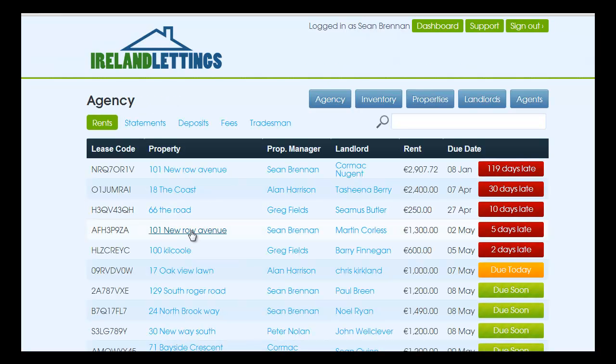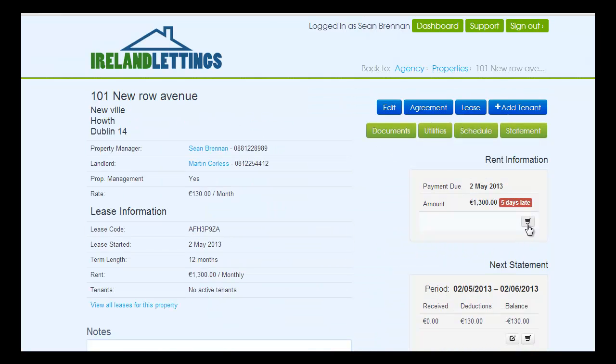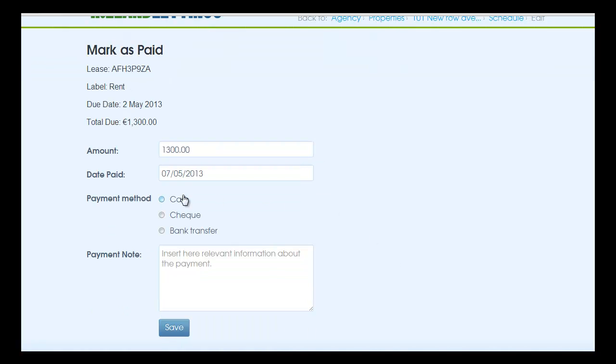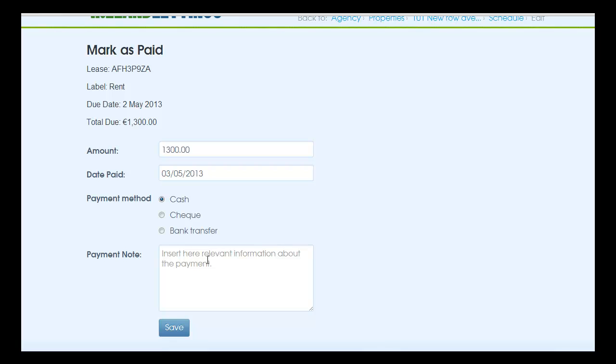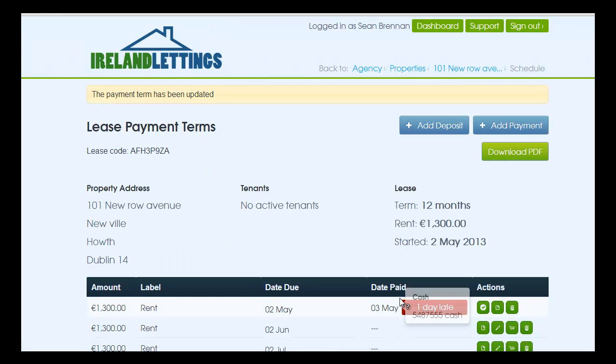Feature rollout. So when recording a rent as received, we now record how you received this rent. So whether that be in cash, cheque or bank transfer. You can also add a payment note or reference number, which will be displayed on the system. So this is going to be really important to keep in line with client account laws, and your accountant is going to be really needing this information. So here we can see it's cash and a reference number.